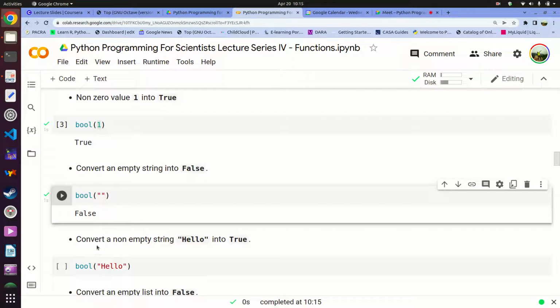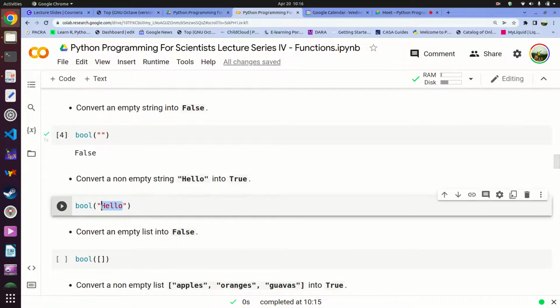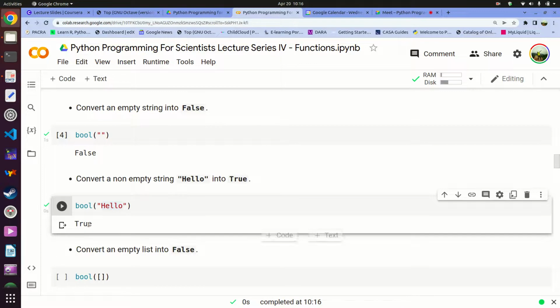Okay. So that one automatically is 0, right? Yes. So if a container does not have anything, it's evaluated to be a 0. If it contains something, then it's evaluated to be a 1. If we give it a string which contains characters, for example here, hello, and we evaluate this one, it evaluates to true.